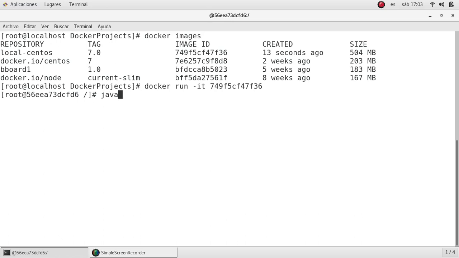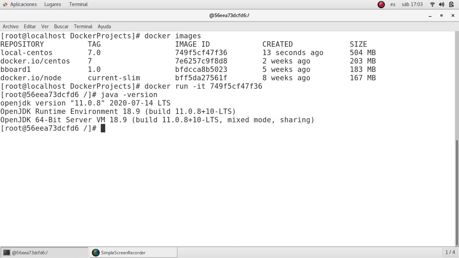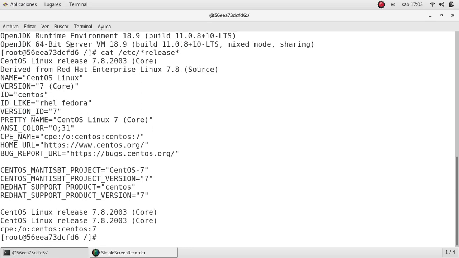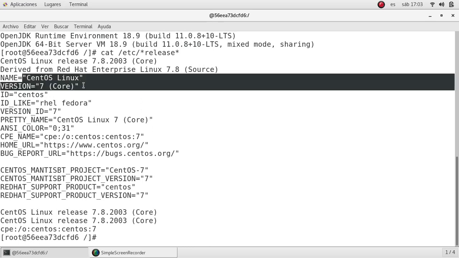And if I do this, I'm going to get the Java version, which is 11. This is expected. And also I can verify the operating system version, which should be CentOS 7, and it is.